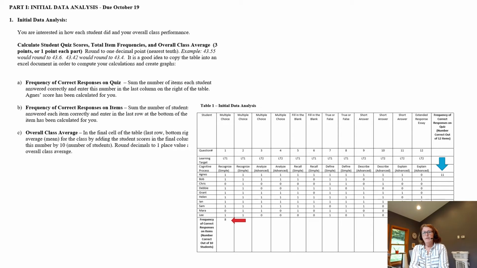And for that, you're going to want to calculate some total things by students and by question items. And so let's see what it says. You're interested in how each student did and in your overall class performance. So you're going to calculate 3 things: your frequency of correct responses on the quiz, that's A, the frequency of correct responses on each item, that's B, and the C is the overall class item average.